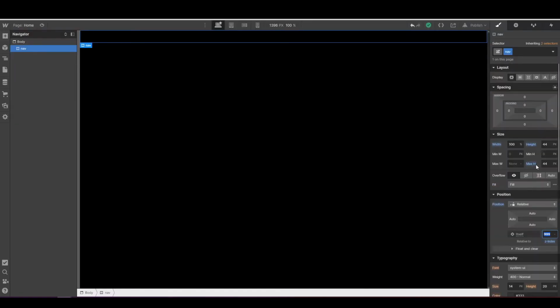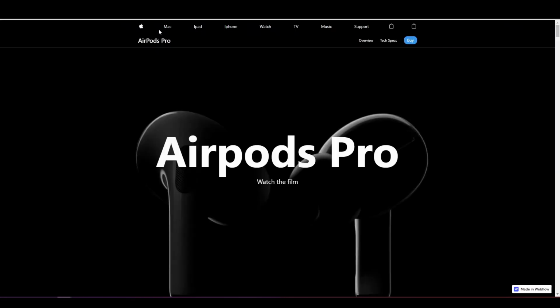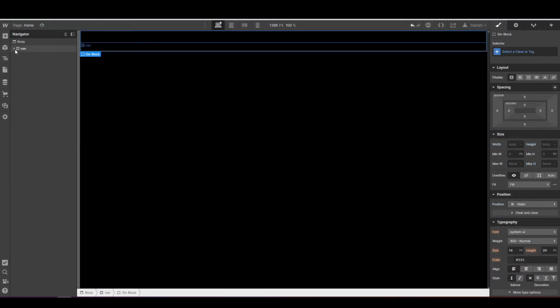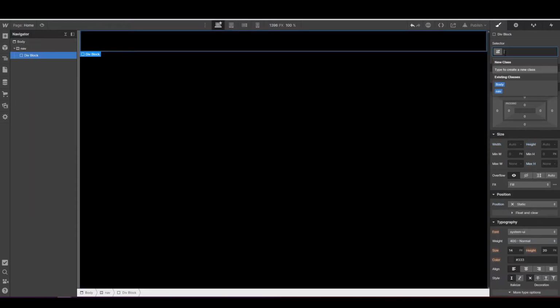So now let's see what we have inside that section. Inside that section, we have a container which holds all of this in the middle of the screen, not on the left or the right. So in that case, we are going to add a div block, and that div block we call container.